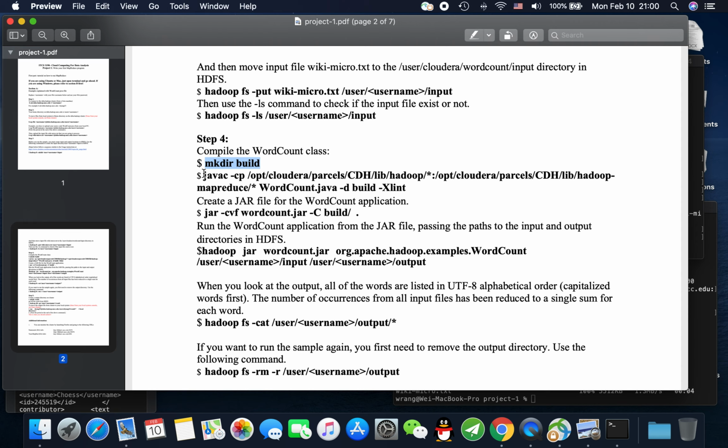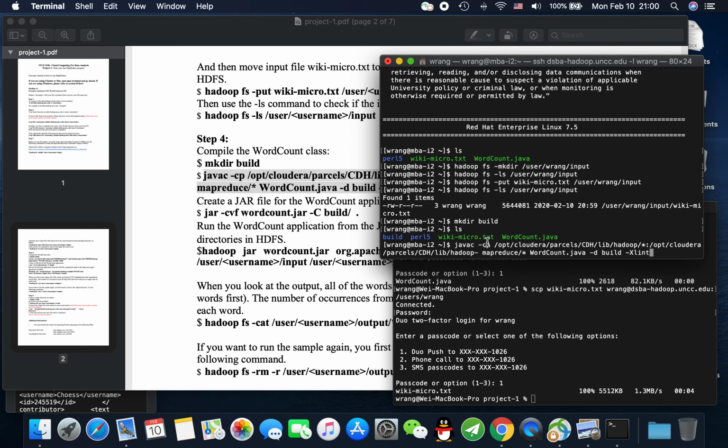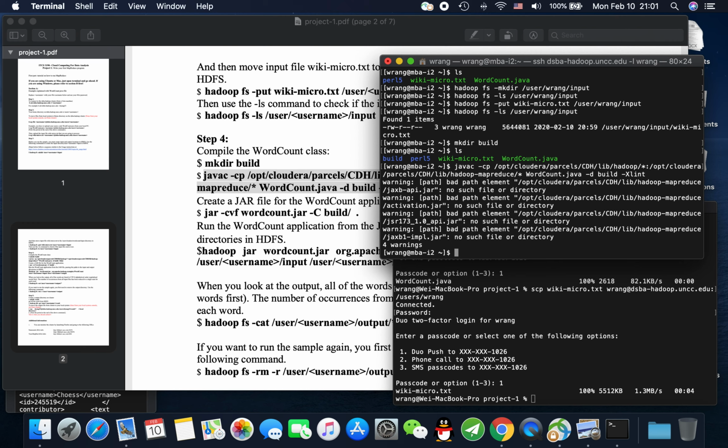Next, we use this command to compile the Java file, the word count Java file, and make a double check here. There's a space, so just delete this space. Make sure the two words are properly connected by the dash sign, and then we enter. You will see 4 warnings show up, but it's fine.